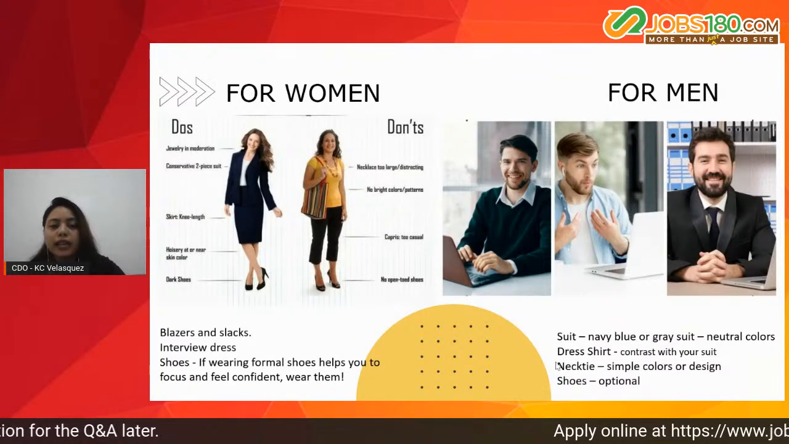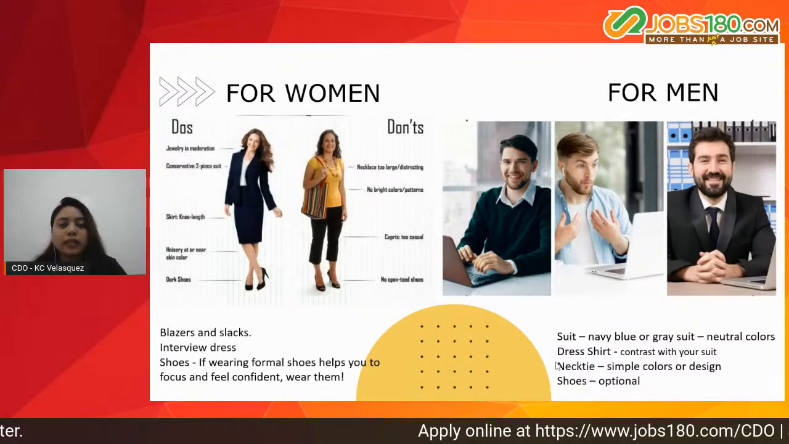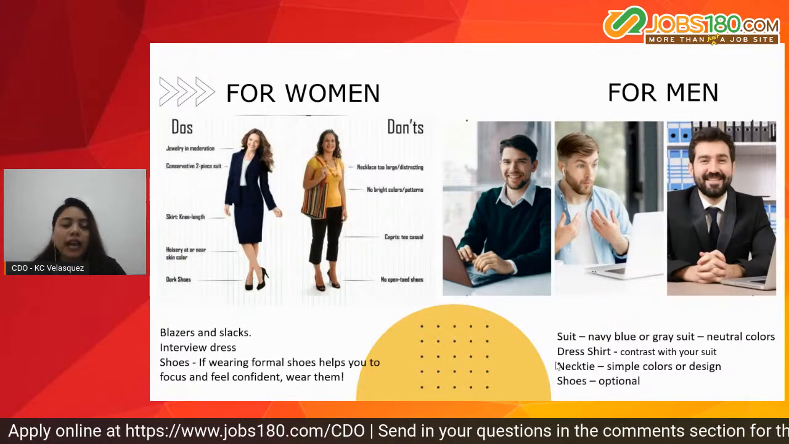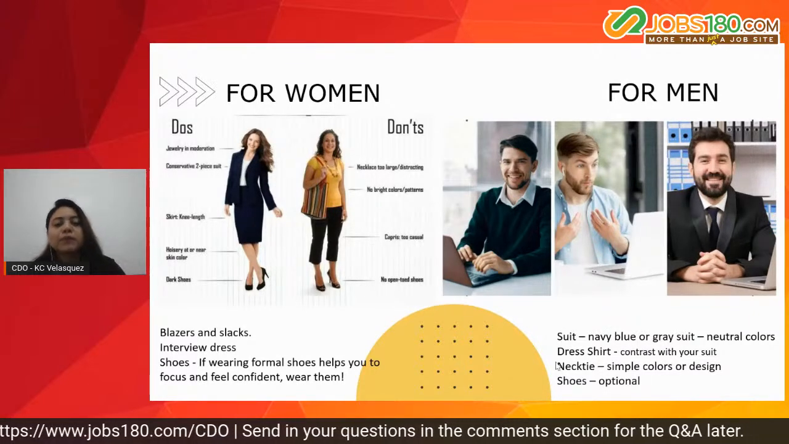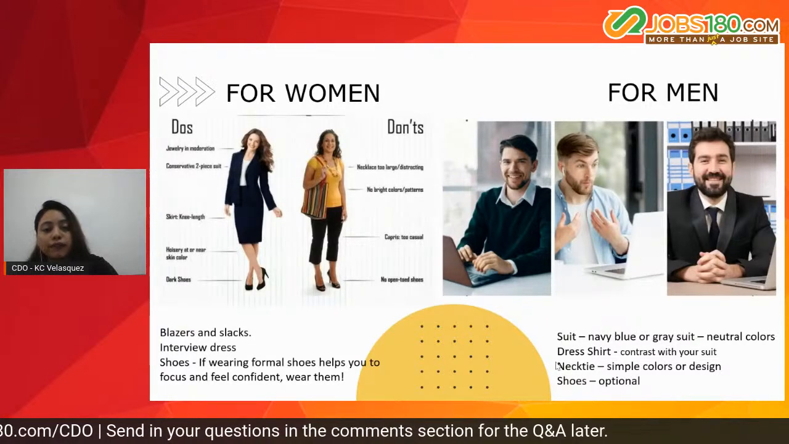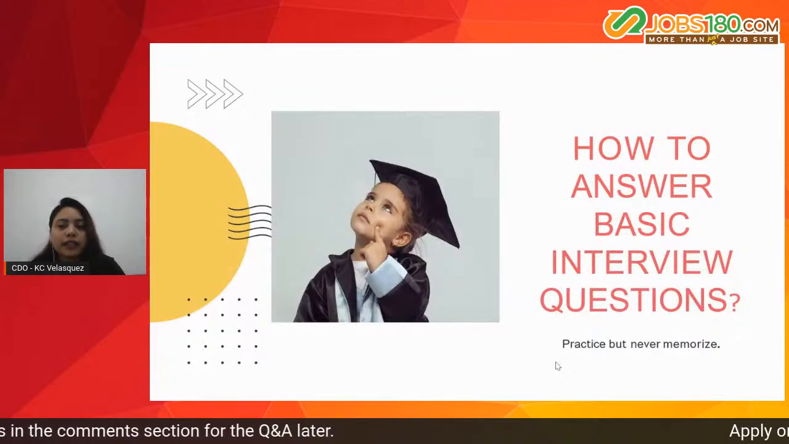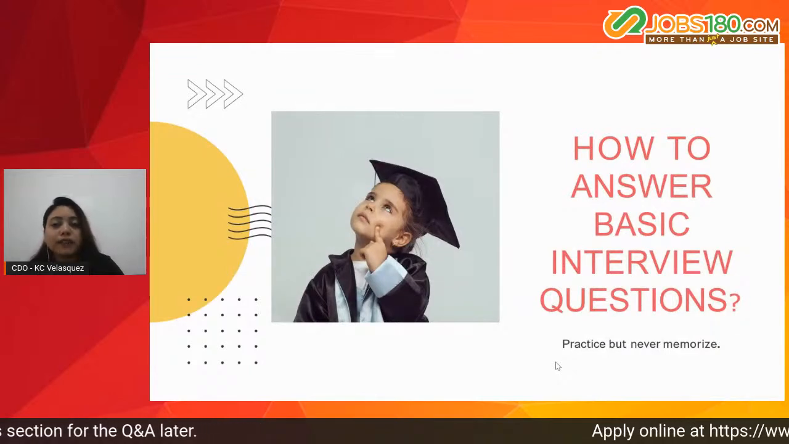Okay? And then sa shoes, as I've mentioned, it's an optional attire during the virtual interview, syempre. But some people find that wearing formal shoes helps them to stay focused during the entire interview. Okay? Now, let us move on how to answer basic interview questions.